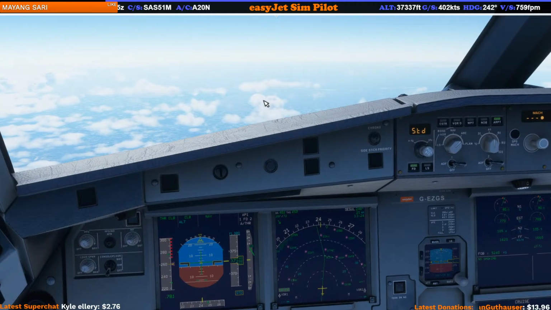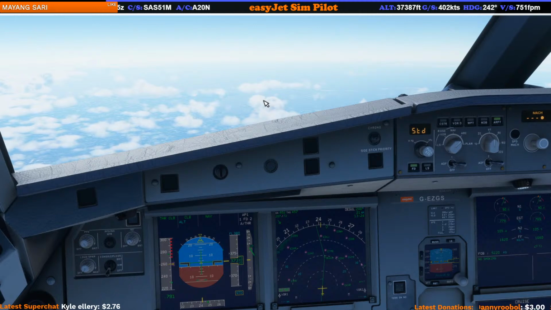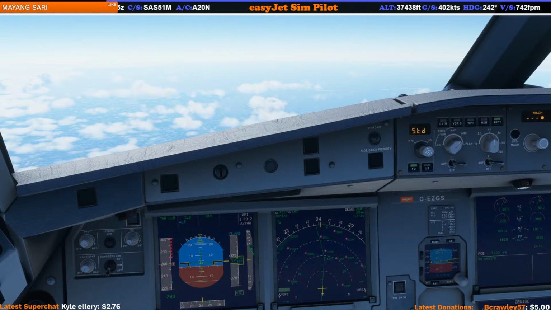We're nearly up at our cruising altitude then. It's going to be flight level 380. We'll then do some checks coming up at Deagle, see how the fuel's performing.